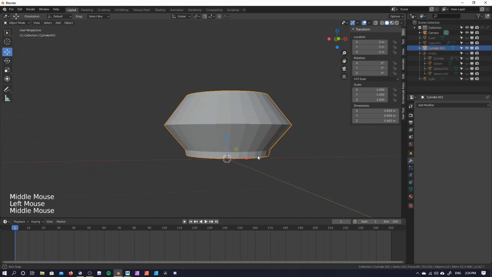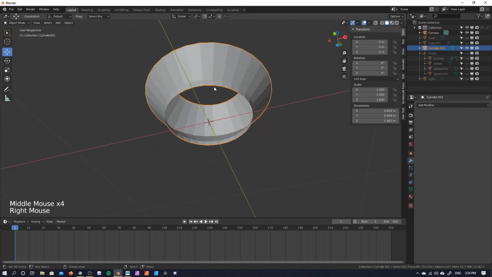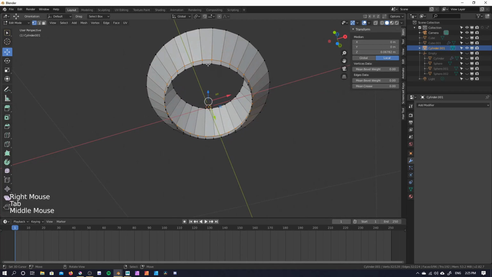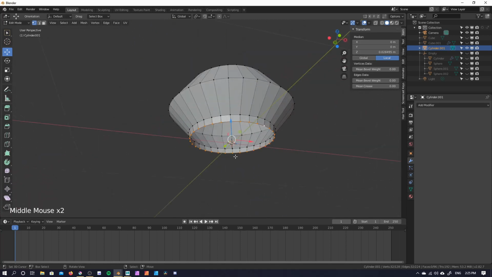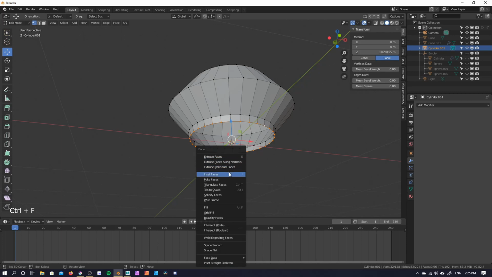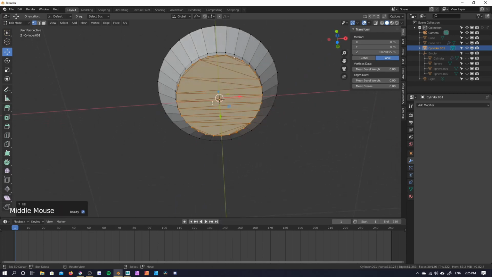And then we can add a modifier to thicken this up actually, but first we need to fill in the bottom here. So let's fill in the bottom of the pot by clicking on our edge loop in the bottom, and we can fill it in by selecting Control F on the keyboard, and then we can say fill, and that will fill it in a really dirty way.